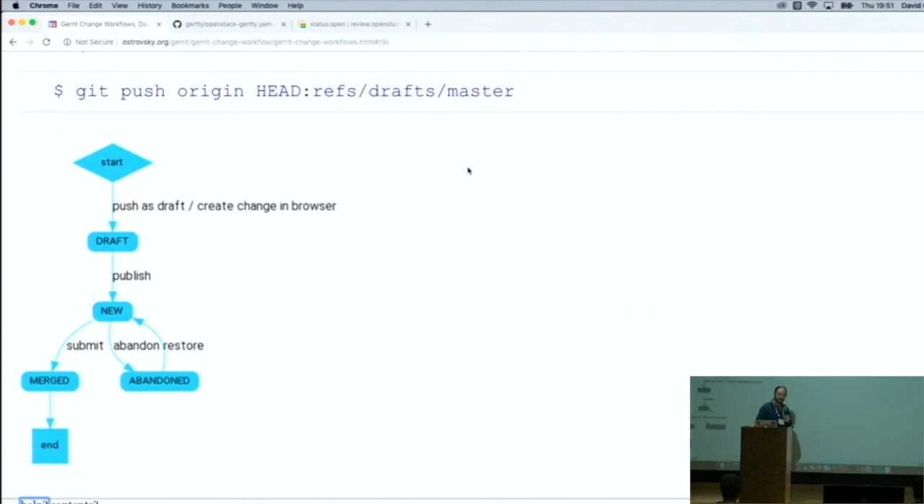Okay? If I click on the Publish button, the change goes into a new state, and I cannot undo this step. So it is already published and visible for everyone. All I can do is abandon or submit.